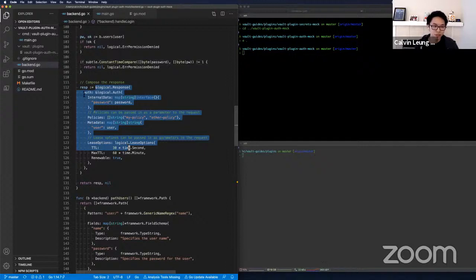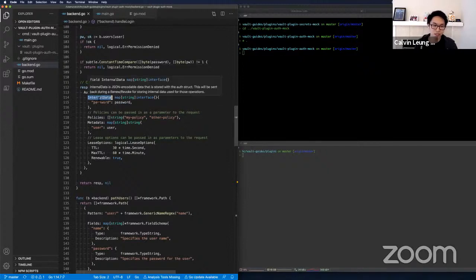And within that response, we have the auth object in here. And this is essentially what Vault is going to consume when it generates the token to store the set of things that it needs to store, including things like the TTL values, max TTL, and the set of policies that are attached to that token. This is how you specify it. So in here, we're specifying a set of internal data. In this case, it's just a password. This is used on the renewal to verify that things are matching up.